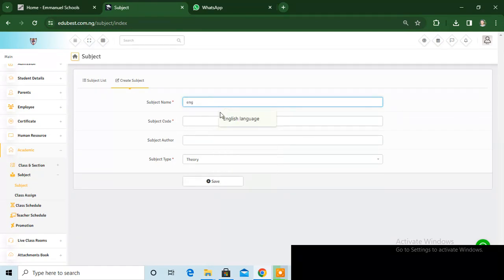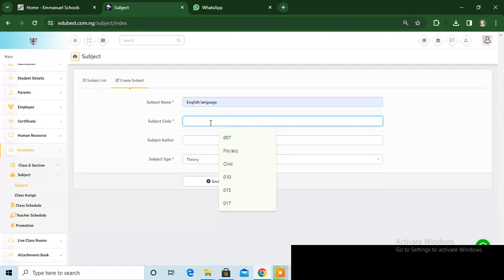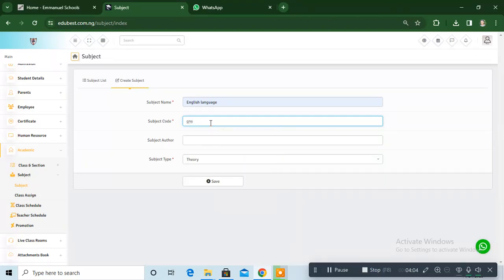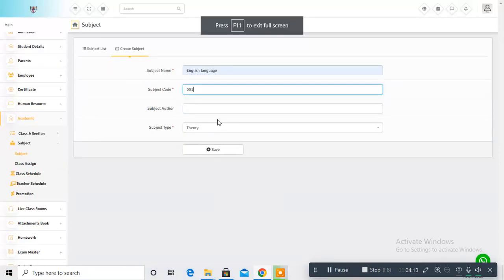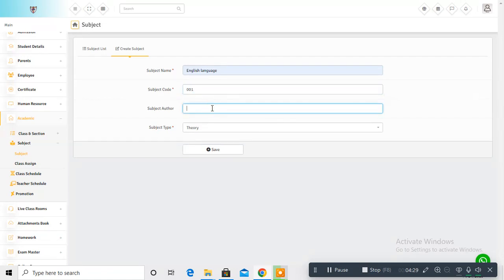Then subject code. In the aspect of our institution, you can use something like GNS 101 or so, anything. Then if it is a secondary school, then you can just put 001. Then here we have the subject author. If you have a specific teacher taking that subject throughout the whole school, then you can put the subject author. But if it is not, then you can leave it blank. It doesn't matter.